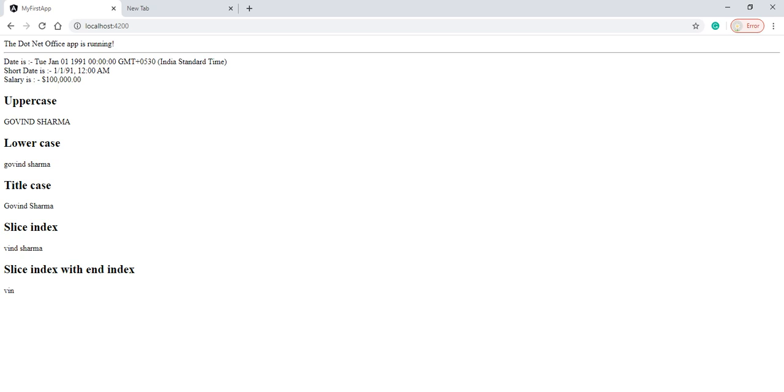Yeah, so for uppercase we can see all letters are in capital, in lowercase all are lowercase. In title case, as I told, G and S it makes capital. For the slice index I have given 2, so after 2 it will take the full string, and in the slice index with end index, 2 to 5, it will take a part of the string. So it is working as expected.